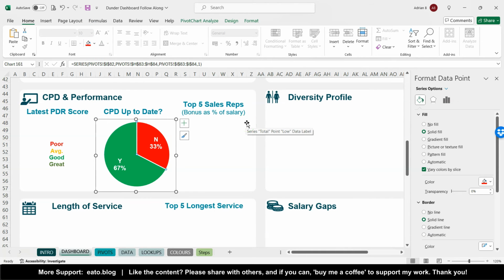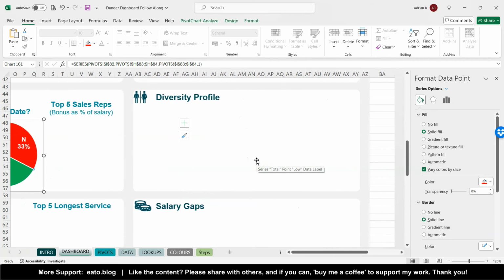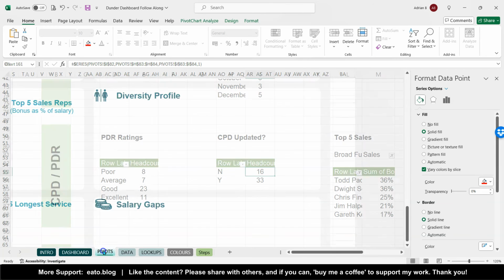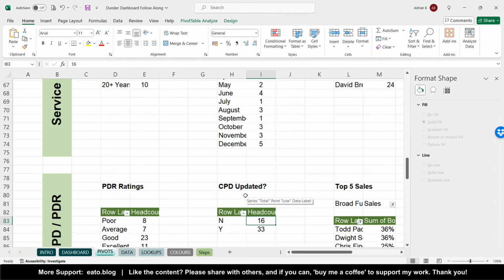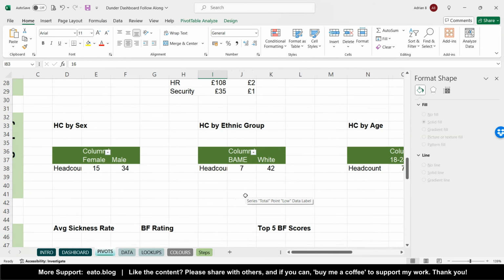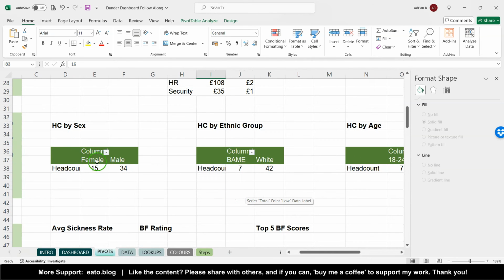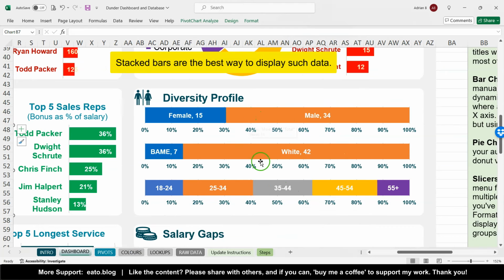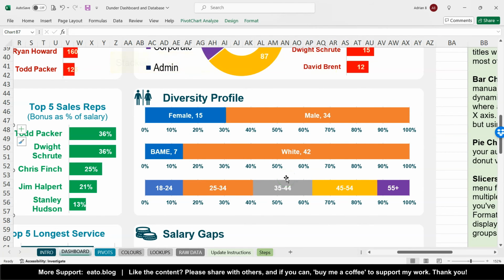So CPD and performance up to date once you've done the other two. Let's go to diversity profile. This time we're going to go to our pivots, and in the diversity section, where is it? Demography. We want the head counts by sex, ethnic group and age, but I want those as 3 bars, as I did on this dashboard, so it almost looks like it's one chart. But they are actually 3 different graphics of the 24. But it's quite handy how they're presented.